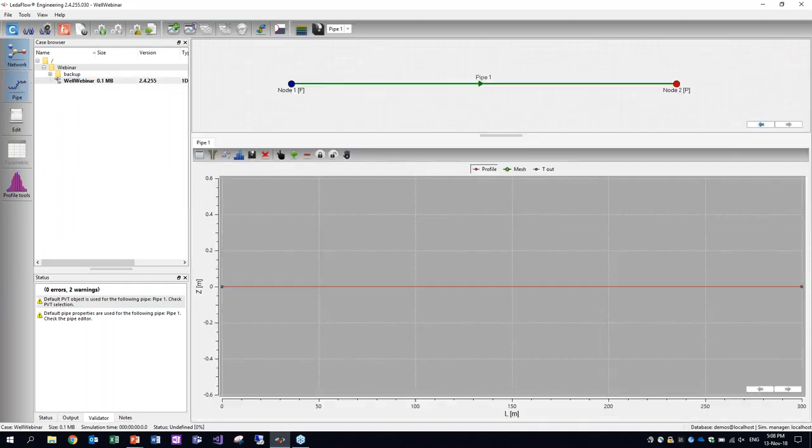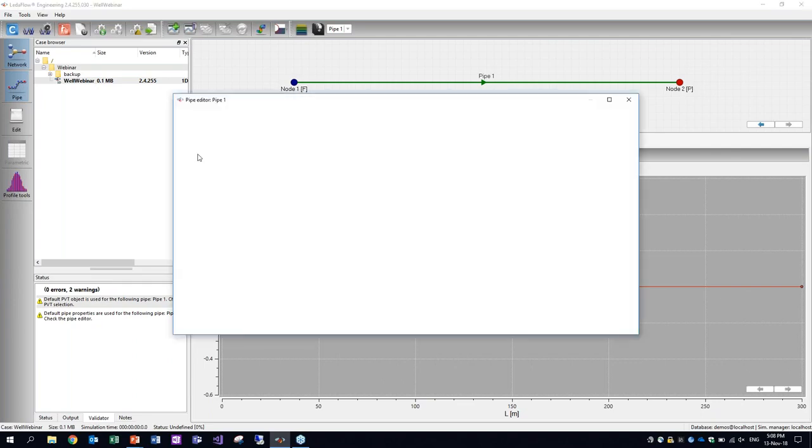By default in LedaFlow, if you create a new case, then you end up with a single pipe, basically, with a flow boundary and a pressure boundary at the end. And then it's 300 meters of horizontal pipe. So the first thing we need to do in order to make this into a realistic well is to change the pipe profile, so it's no longer horizontal. For that, we go to the pipe editor.